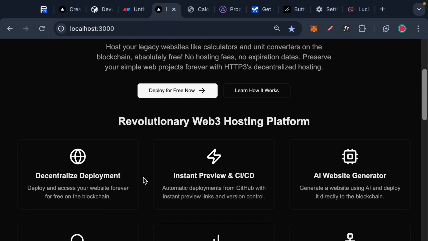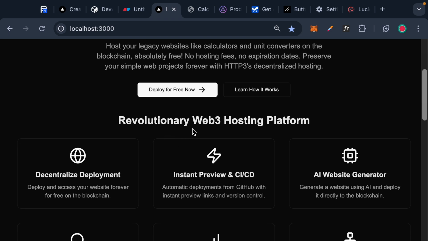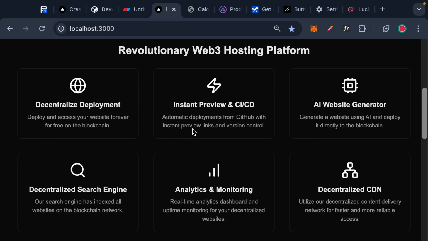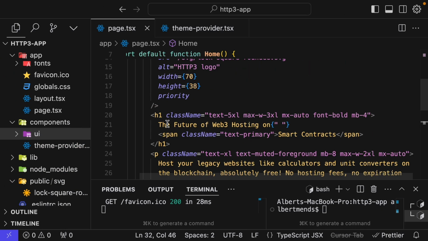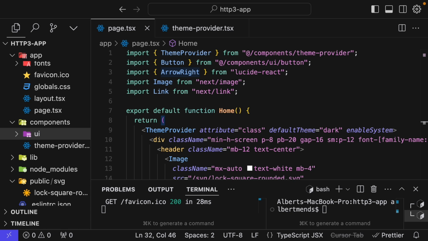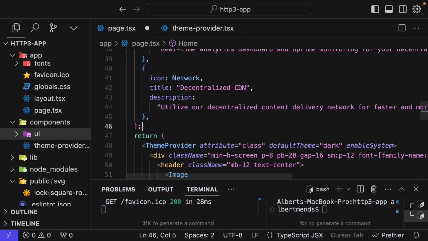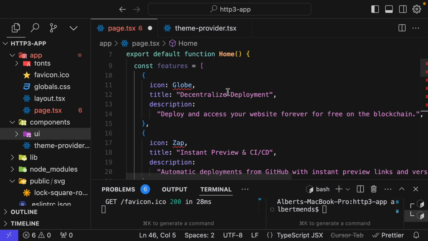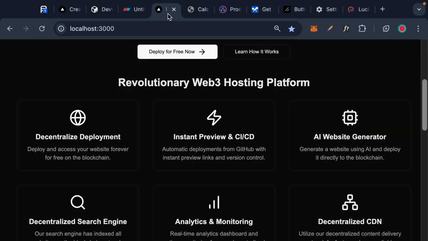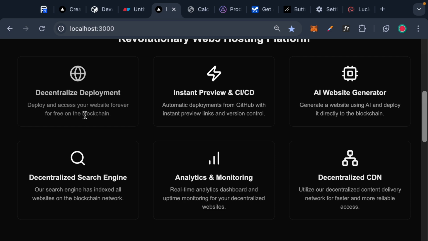The next step is to create this section that says Revolutionary Web3 Hosting Platform. And all these sections are being stored in an array of objects. We are going to create that right over here. I'll copy all the features, and over here, I'll paste them here. So we have the features and it has an icon, a title, and a description. Just like what we have here, the icon, title, and a description.